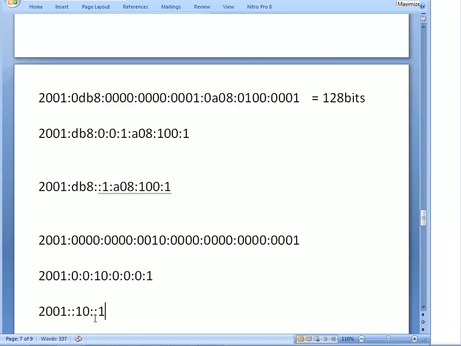Okay, this double colon has to be used only once. Because now I know there are 3 hex sets here, so there are 5 hex sets missing. But I don't know if there are 3 hex sets missing on this side and 2 on this side, or 4 on this side and 1 on this side, or 1 on this side and 4 on this side. So there's no way for a network device to find out. That's why we can use it only once. If you use it left or right, it doesn't matter, but it can only be used once.